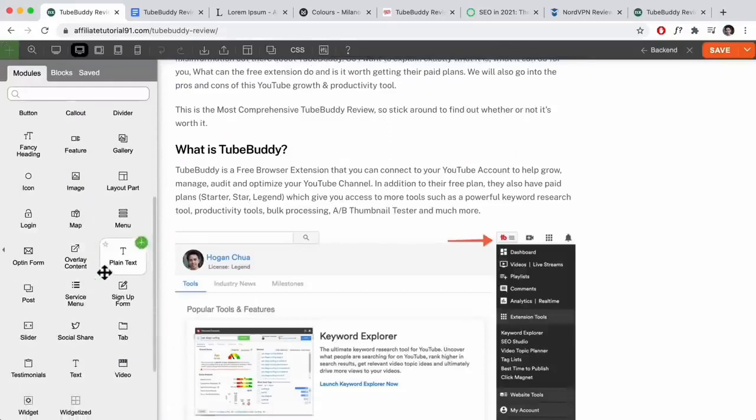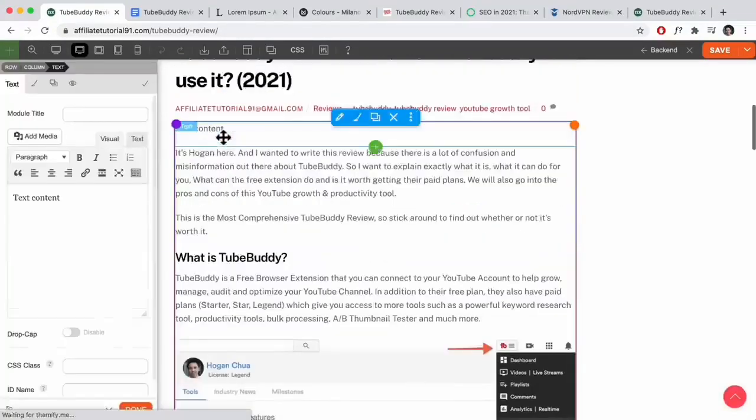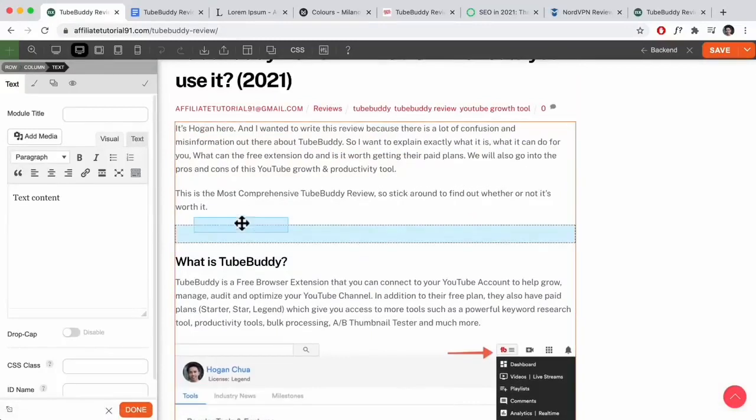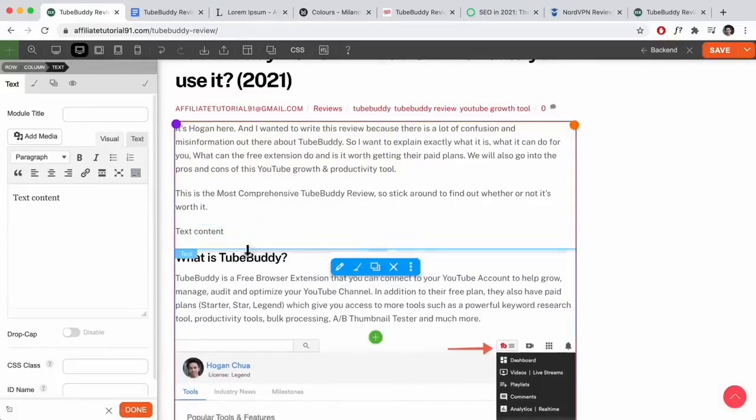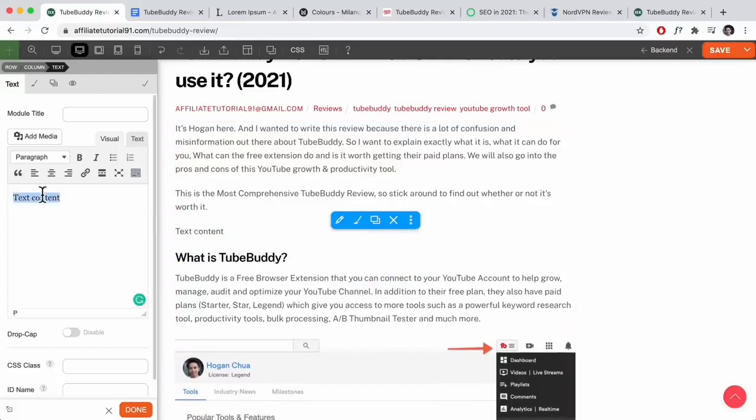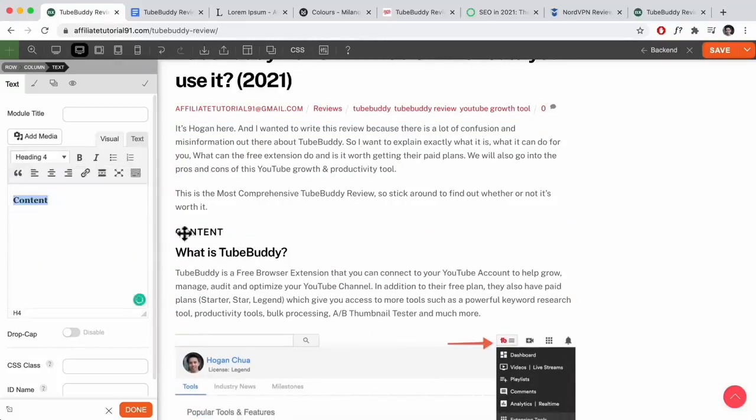So we can actually drop in, let's say, a text module. Let's say we want to drop it over here. Oops, let's move it back. Okay, so just above what is TubeBuddy. So over here, we can label this content. Let's change it to heading 4, like that.